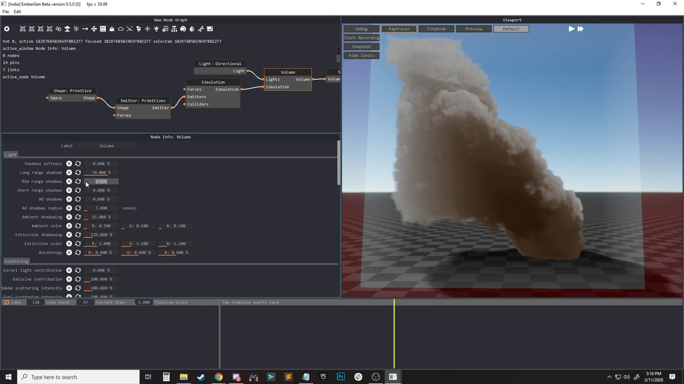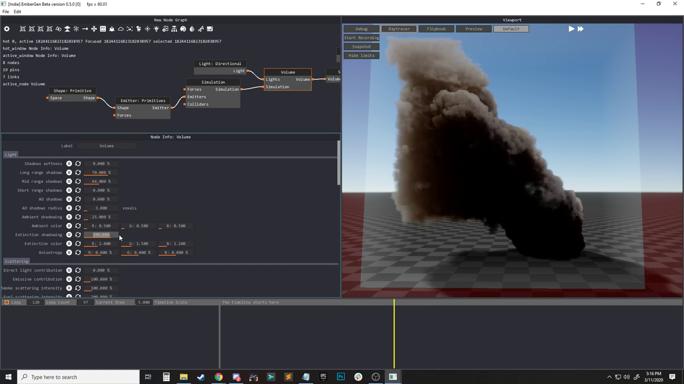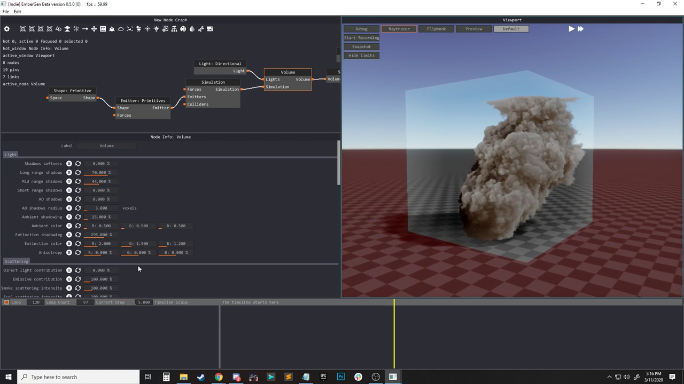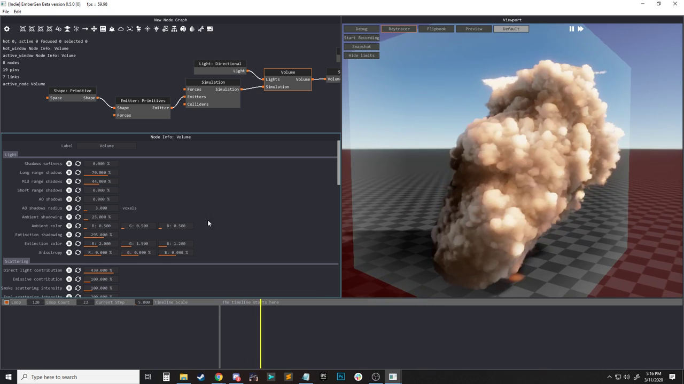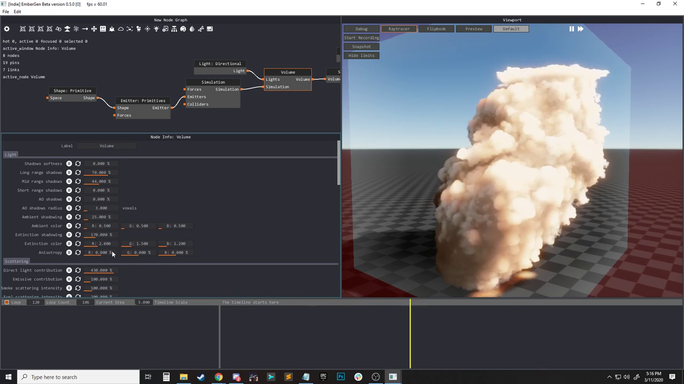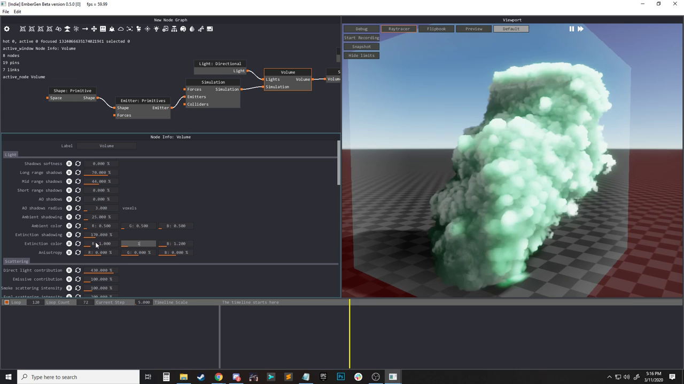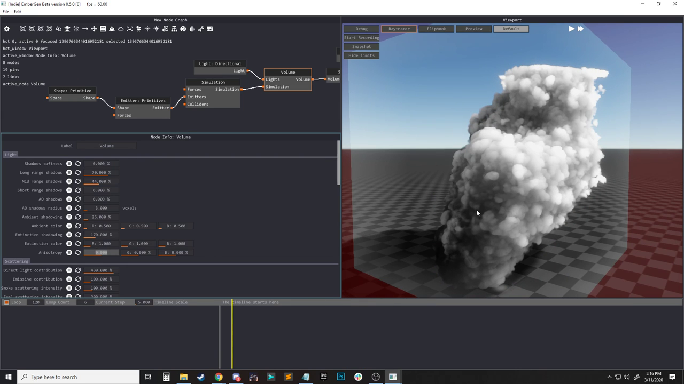Let's turn off our shadow softness and we'll increase our stuff here. And we can turn up our direct light contribution and make some puffy clouds here. Let's do something like that.